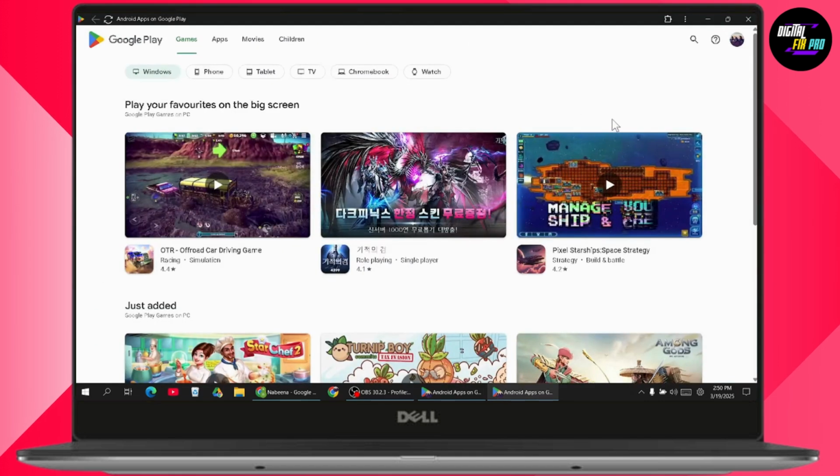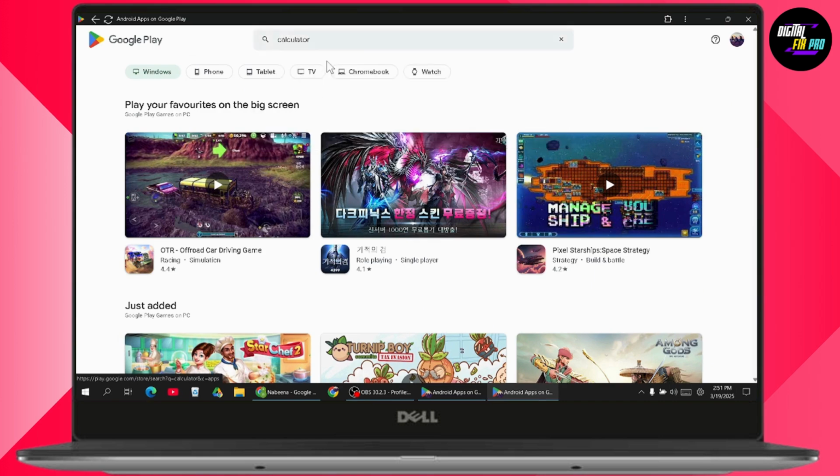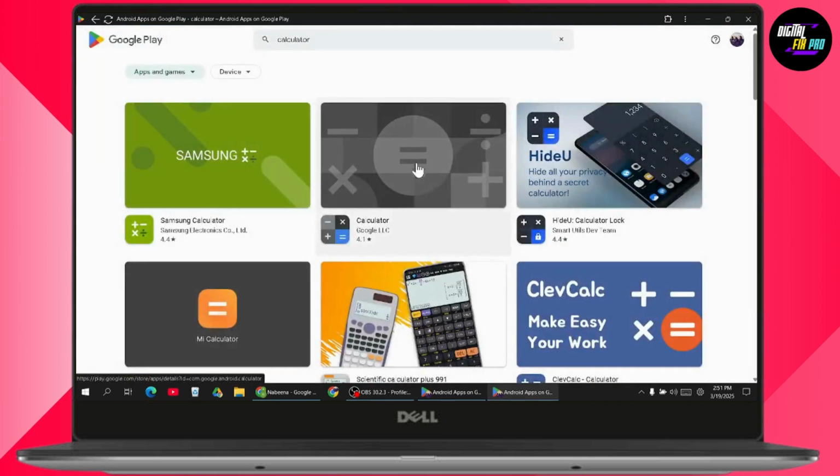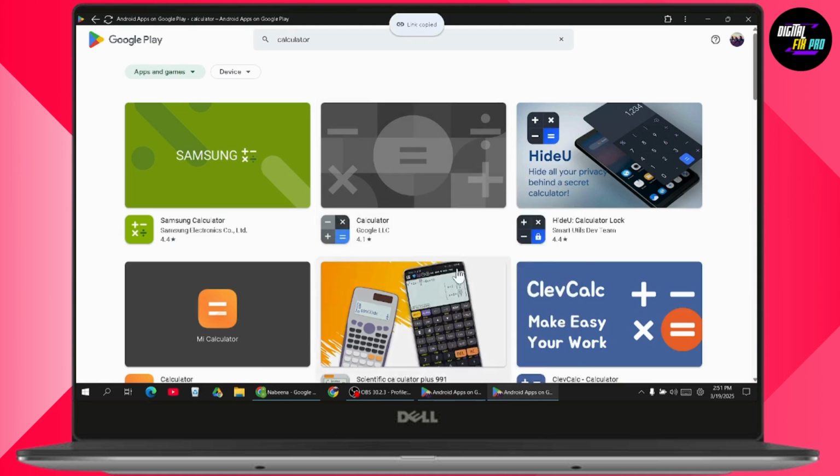Now, if you want to download something from your Google Play, then what you can do is you just need to simply go with any application. Like for example, I'll just simply go with search, and here I'll search for calculator. After searching, you just need to simply right click on the application, go with copy link address.